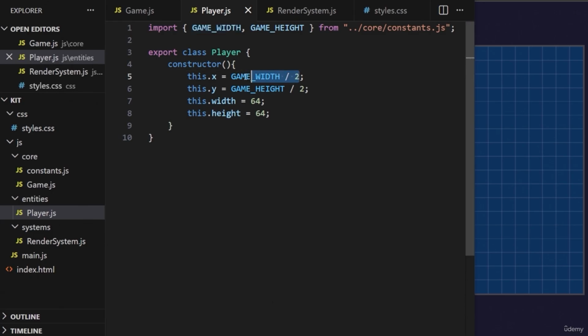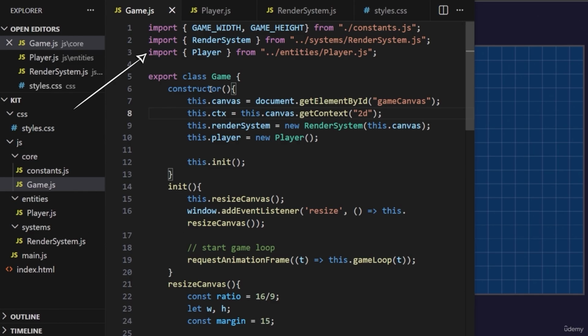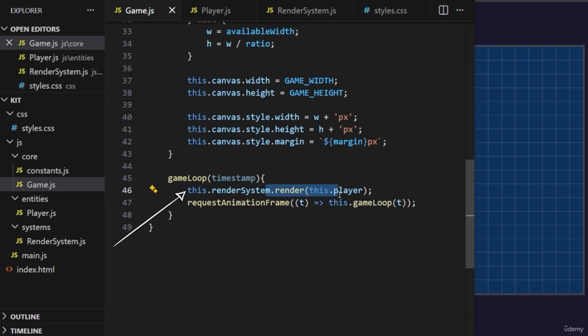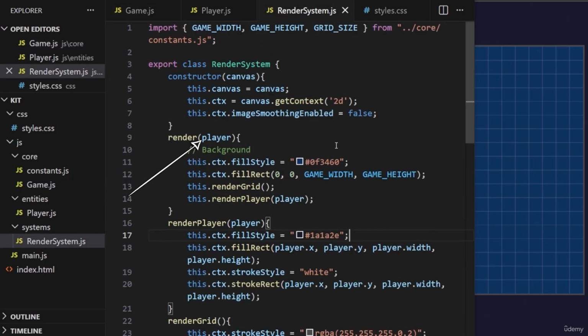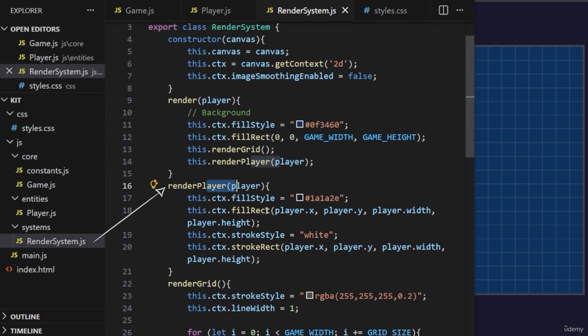Sometimes you'll see a draw method directly inside the entity class itself, which takes x, y, width and height and draws the player right from here. We're not doing that because we want a proper, scalable and modular game architecture. Instead, we export the player class, we import it in game.js, instantiate it in the constructor, and we pass this.player to renderSystem.render. That method receives the player as a parameter, passes it into renderPlayer, and renderPlayer uses those values to draw the player on the canvas.